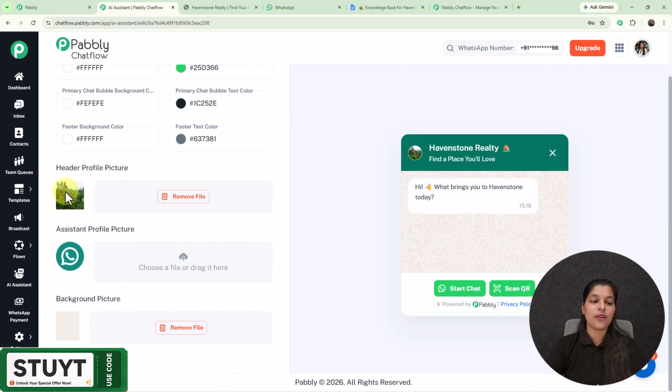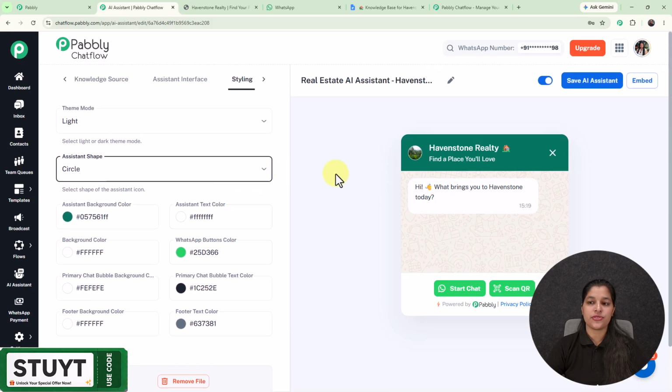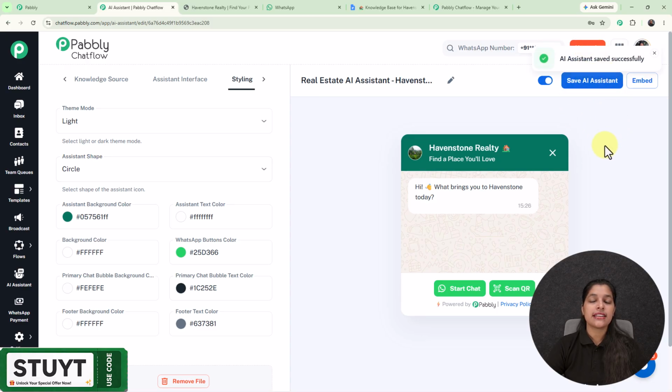And right here I have already provided this header profile picture, and afterwards you just have to enable this AI assistant and click over the save AI assistant button for saving it. And here you can see that my AI assistant has been saved successfully. And now let's move on towards the main part of this video, that is embedding AI assistant.